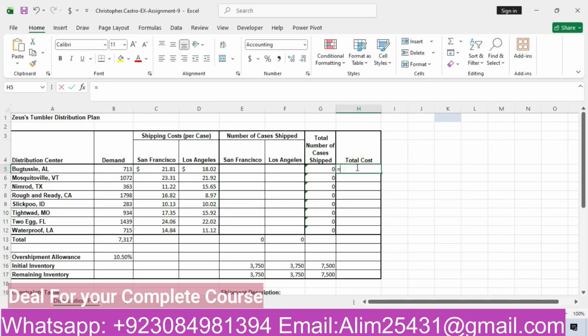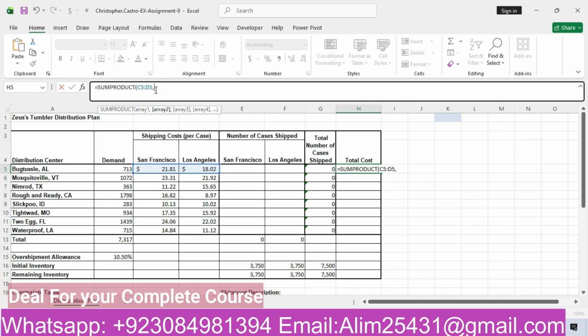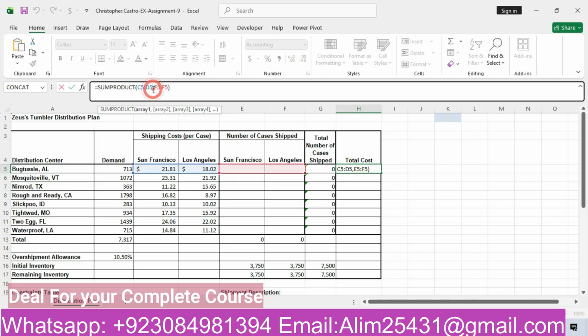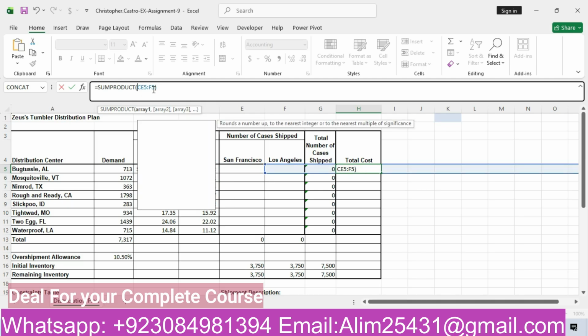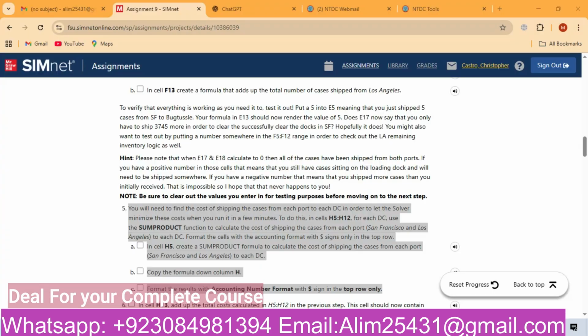So we will go to the cell H5, and that's our cell H5. We will put the SUMPRODUCT function and we need to use the arrays: C5 to D5 as the shipping cost and the number of cases shipped as E5 to F5. Close the bracket and press enter. So we have got our value in the cell H5. We will make this range E5 to F5 and then C5 to D5. So we have got our value here.